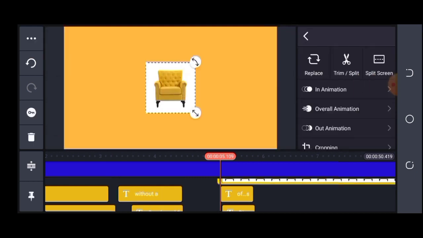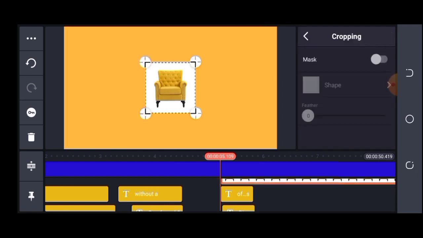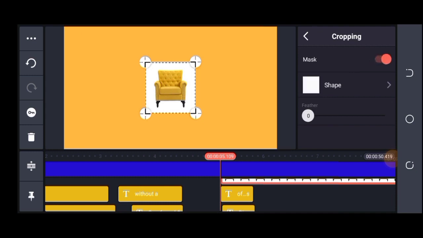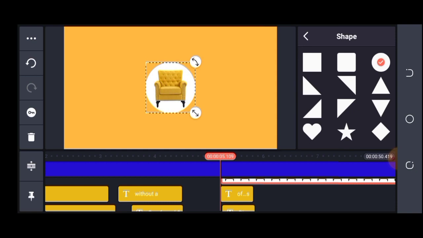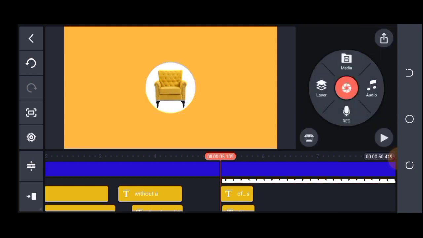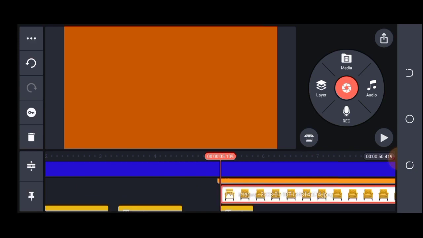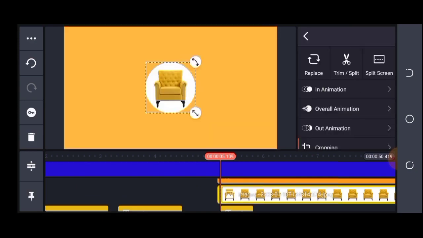So having this, I will click on cropping. You go to cropping, then once you go to cropping, you click here where you have this to change the shape of this. So I'll click here where I have mouse, then I'll click here where I have shape and choose this circle, and I have this perfect shape. Okay, so what I'll do next is I will duplicate this image to about 5 places.